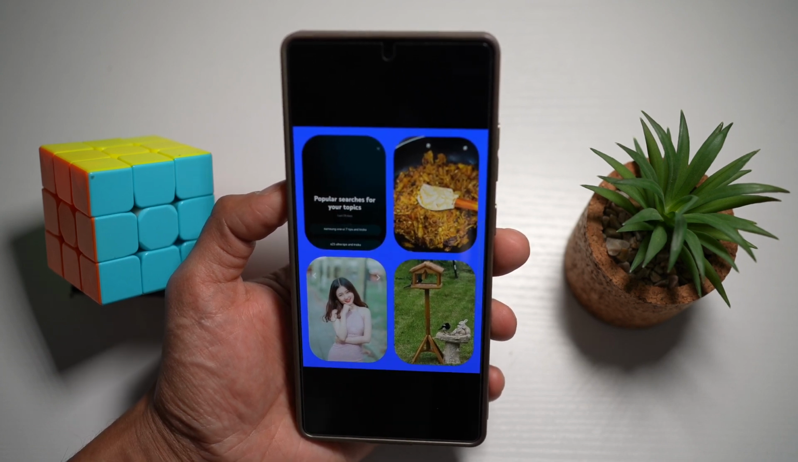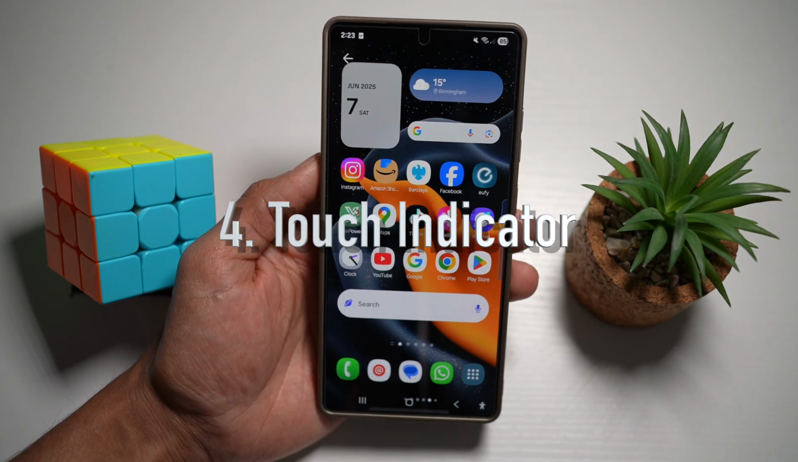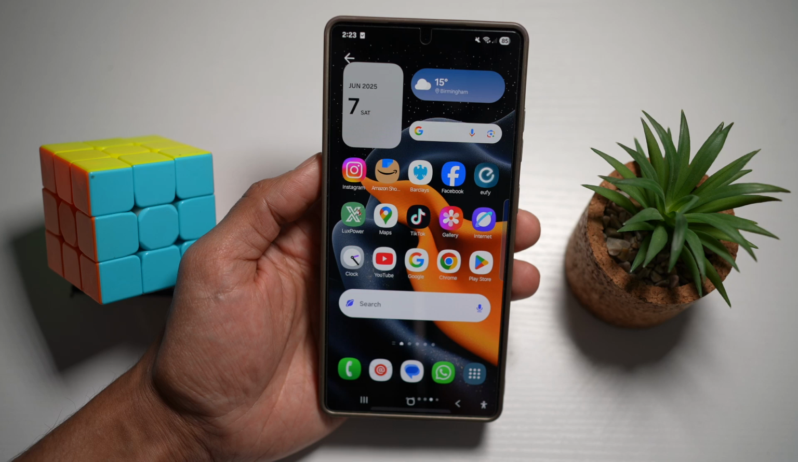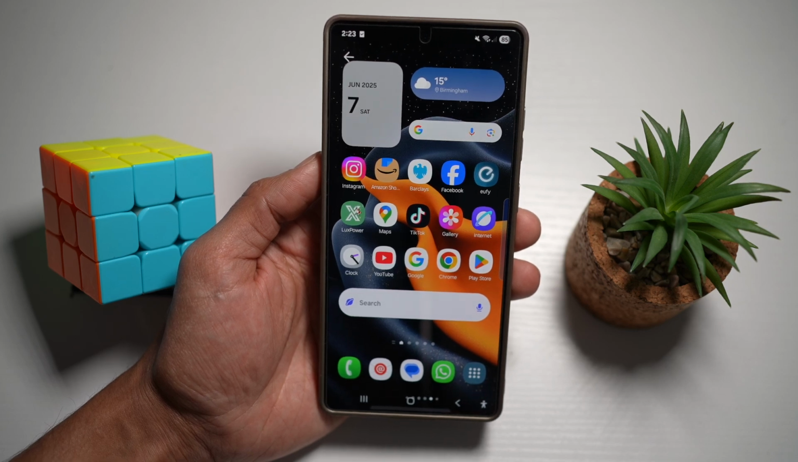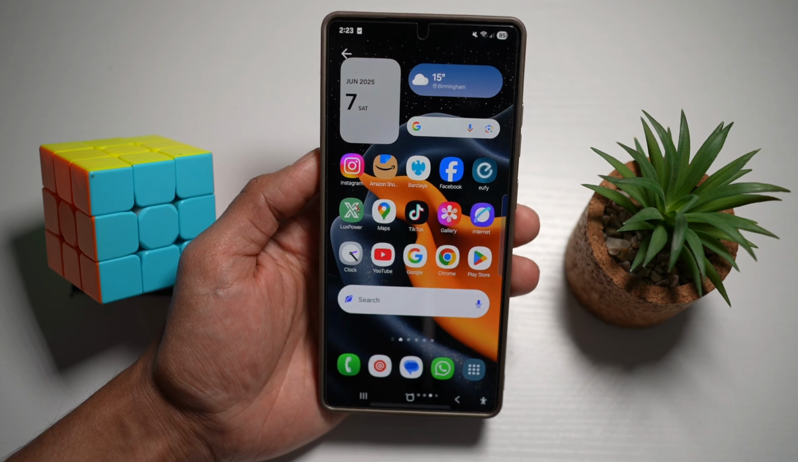Simple, fast, and intuitive. Feature number 4 is your touchscreen indicators. So on your Samsung S25 Ultra, if you want to show a visual dot or ripple wherever you touch the screen, then let me show you how to do this. So this is useful for tutorials or visual feedbacks.